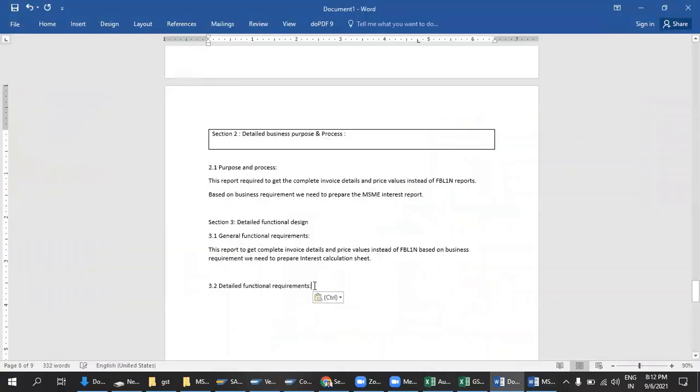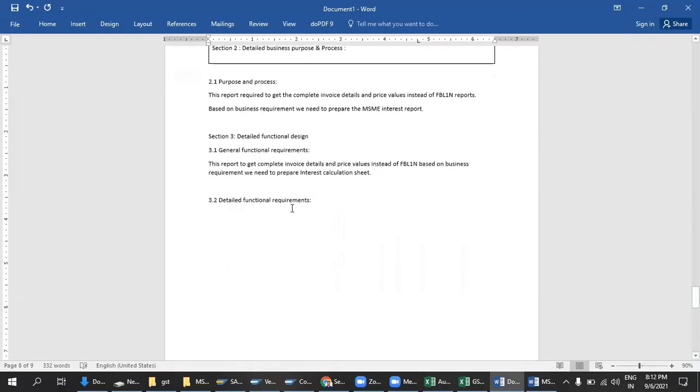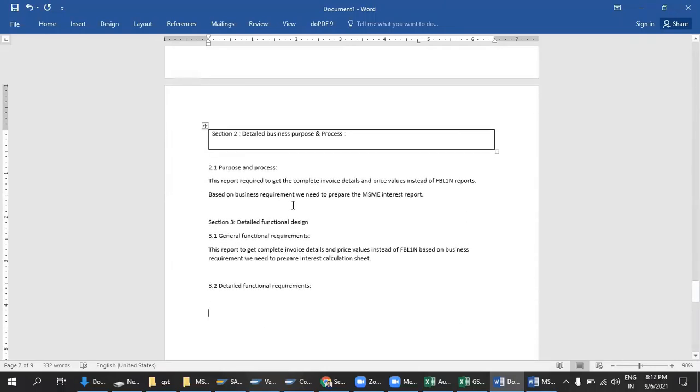Detailed functional requirement. We always prepare the functional requirement in an Excel sheet, and after that paste it into the Word document, so that it looks good. What is the first step in the detailed functional requirement? First, we have to give the input criteria. We already discussed that we have to take input and output, so first we give the input requirement. Input details we have to give in the FS.